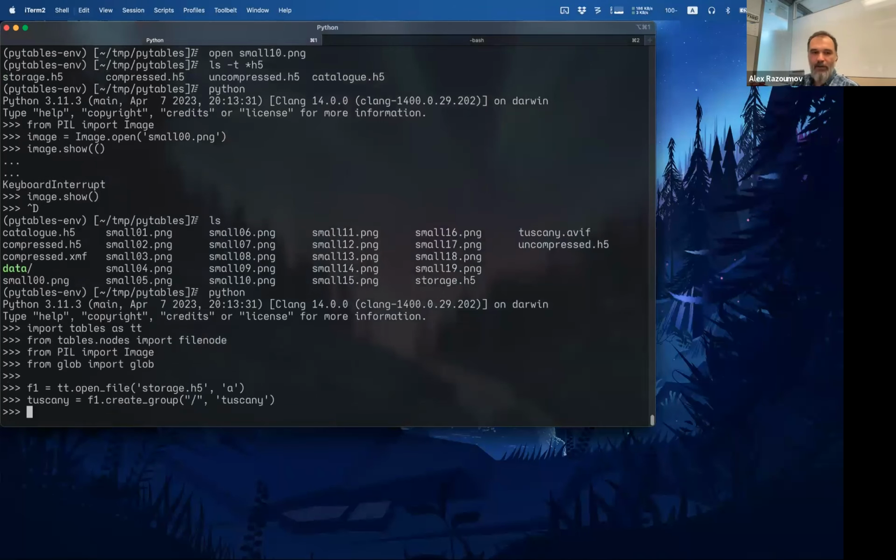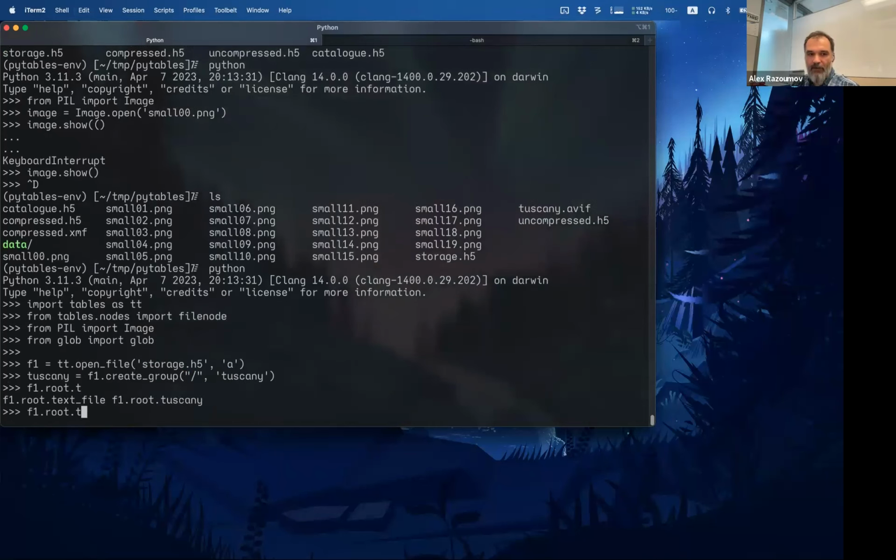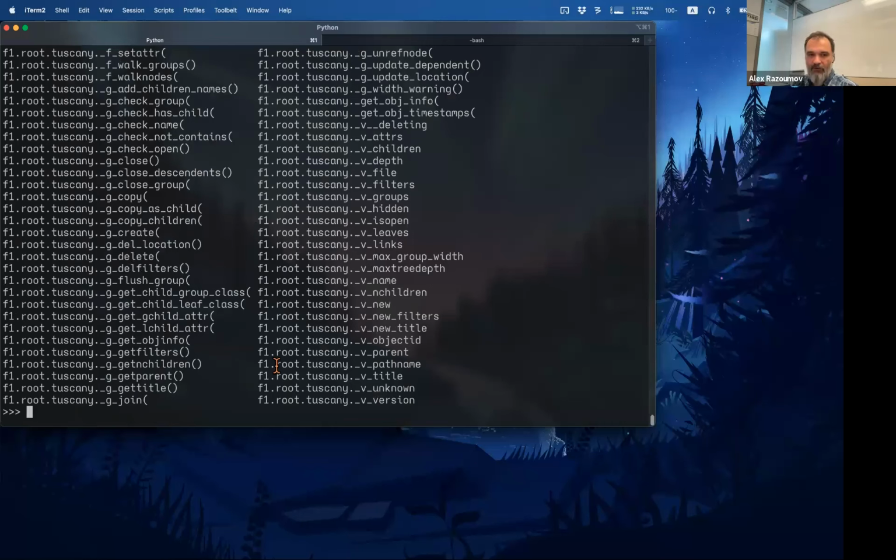Then open the storage.h5 file for appending, right? Then I'm going to create the Tuscany group inside this file. So now inside this file, f1.root, I have the text file previously written with 4 lines, as well as the Tuscany group, which currently does not have anything inside of it, no objects, just the functions.